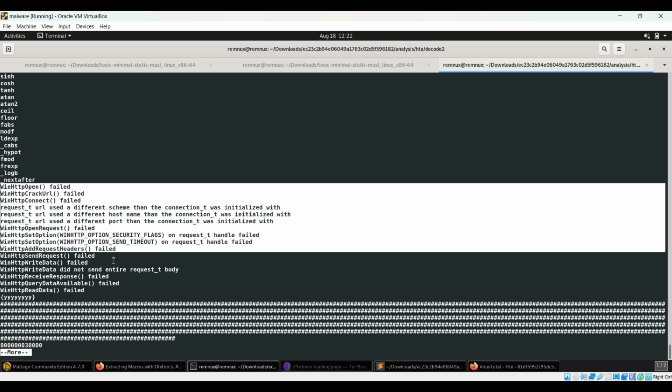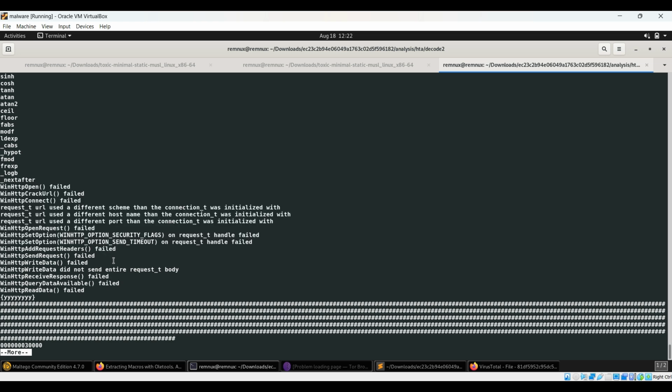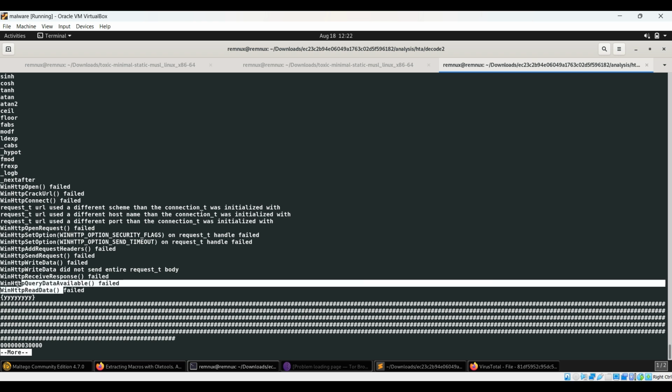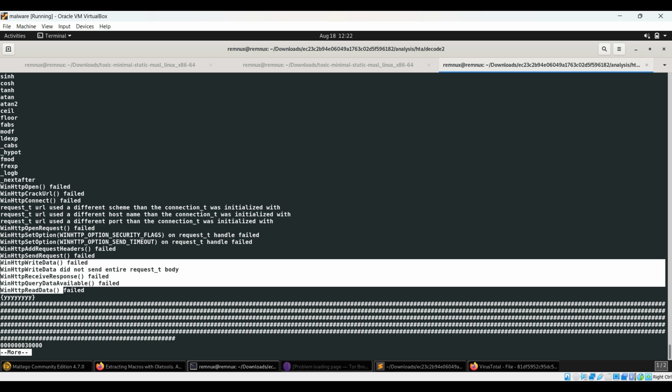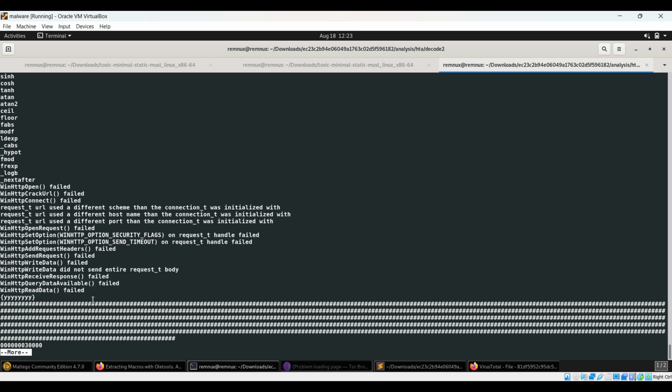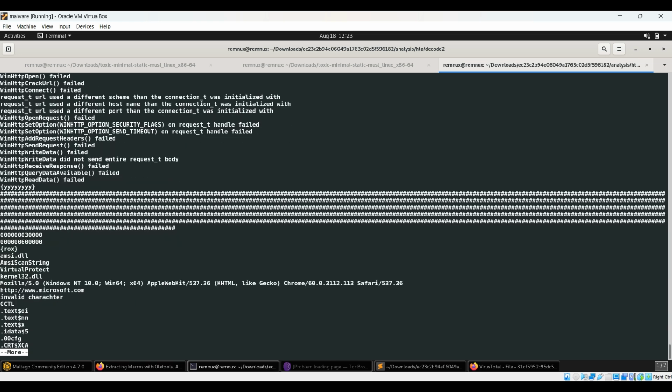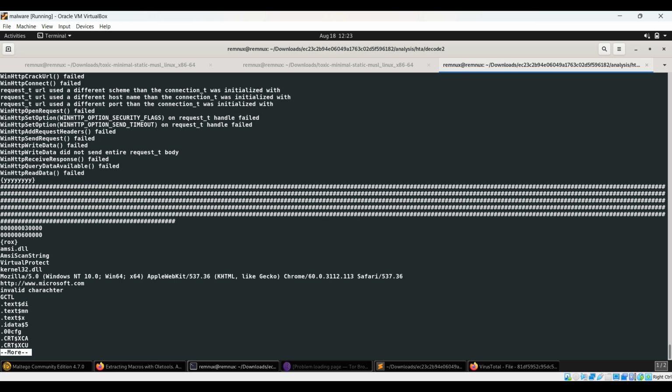That CNC server could be the URL that we found, or maybe there is some other URL as well, which we have not observed yet. What else we can see is that it is trying to read data, query data available, receive response. So this is kind of interesting. Again, we can consider them as our IOCs.